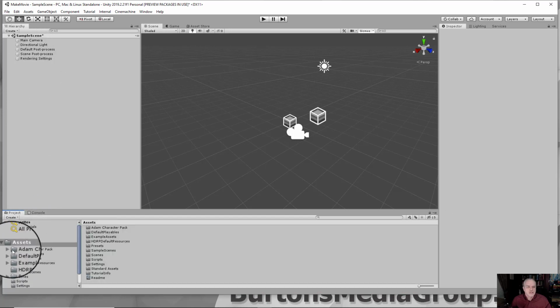And that error is located in the Atom character pack. It's a post-processing problem. There's a conflict, and it's probably the reason why this has been deprecated on the asset store. It's a very simple fix, and I'm going to show you how to fix that very quickly.